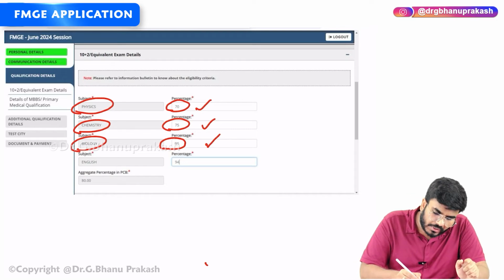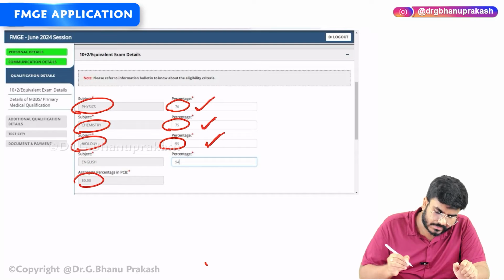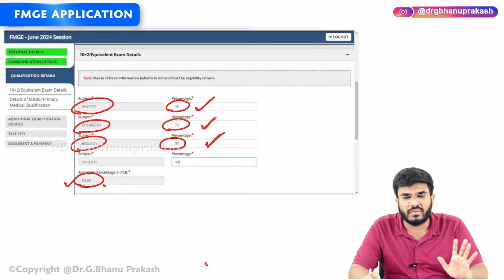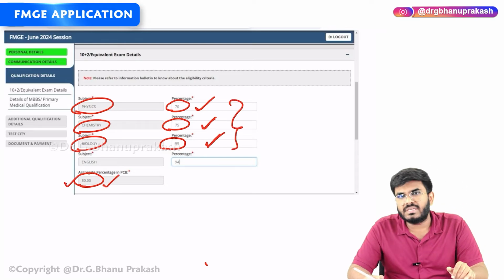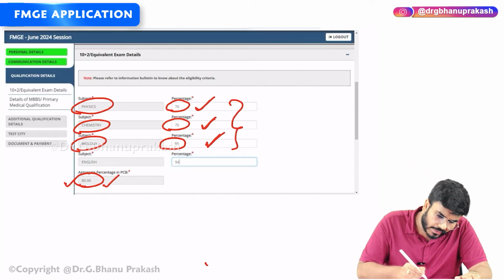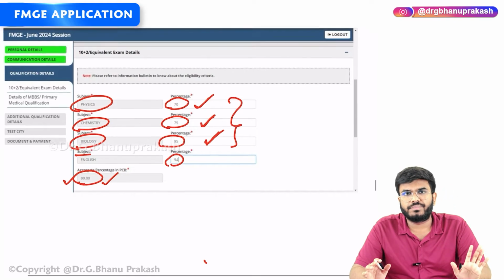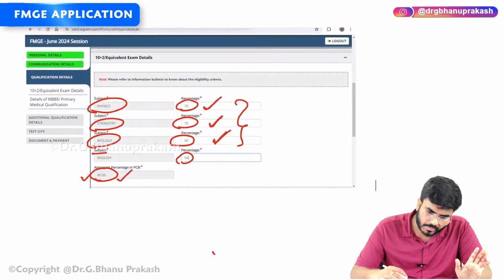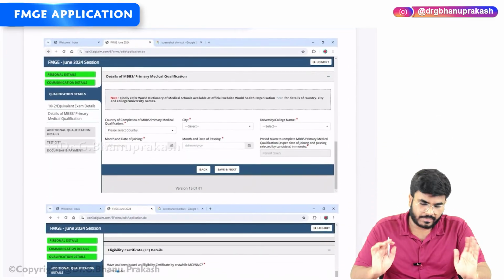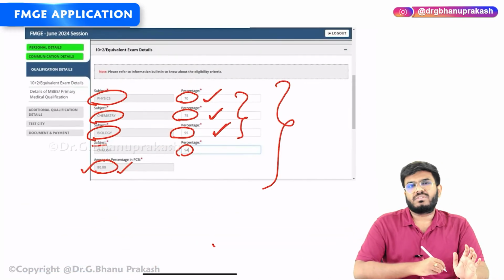The moment you enter your percentages, automatically it's going to calculate the aggregate percentage in physics, chemistry and biology. You don't need to enter any value here. Based on the percentages you give here, it's automatically going to calculate. And you can give additional info, like how much you got in English also. So these qualification details are also completed. Now after this, you can go to the next. This is the primary qualification details, your class 12 details.